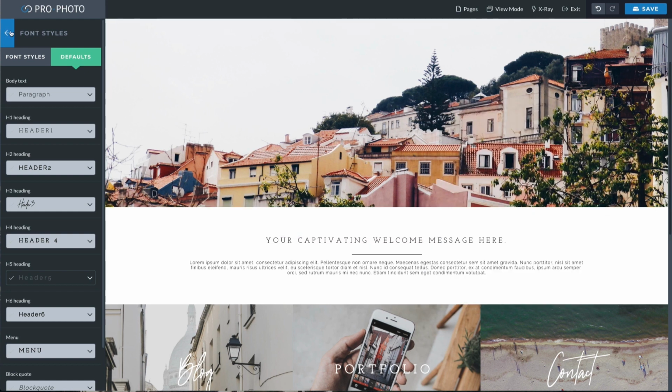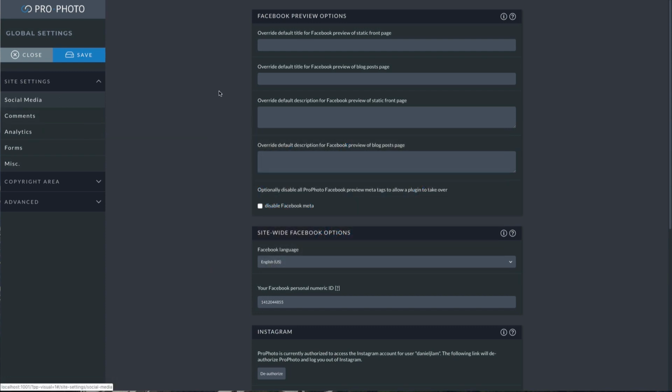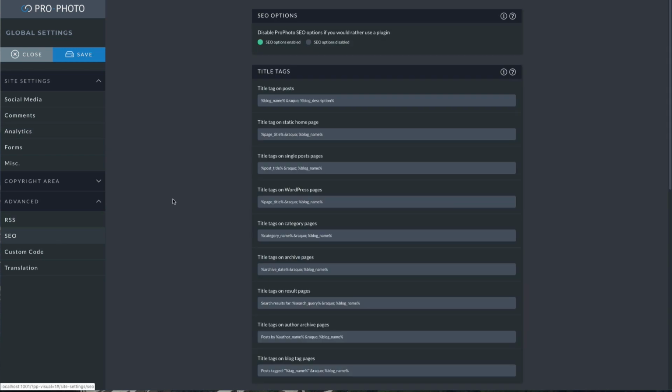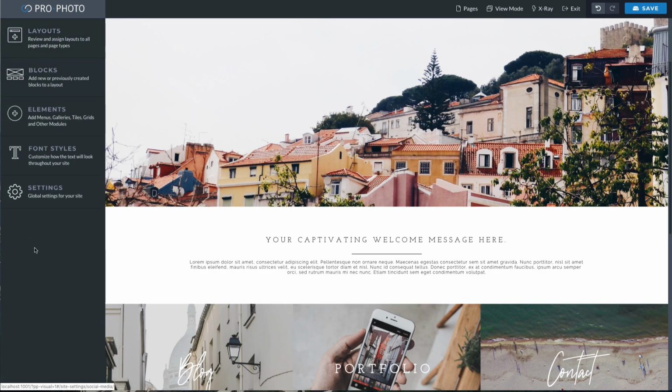In the last area, the settings area, this is where all global settings for your entire design are made. So these include things like social media settings and integration, tying your site into an analytics account, SEO settings, custom code if you have any of that, and so on. That's it then for the sidebar area of the Visual Builder.